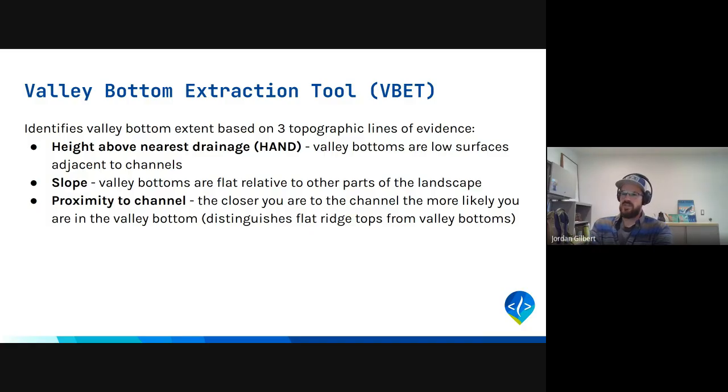The first being how far above the channel are you? So we use an algorithm called height above nearest drainage, which is essentially detrending a DEM to get at how far above the channel surface are you.